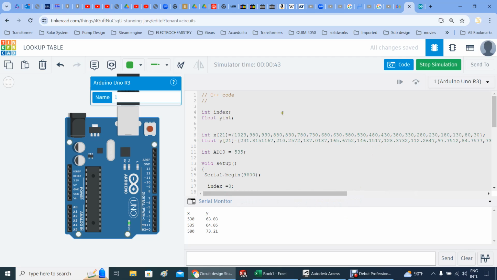And how do you set up this lookup table? First of all, you can see that this is horizontal. It's not like in Excel. So there's something here, and guess what?